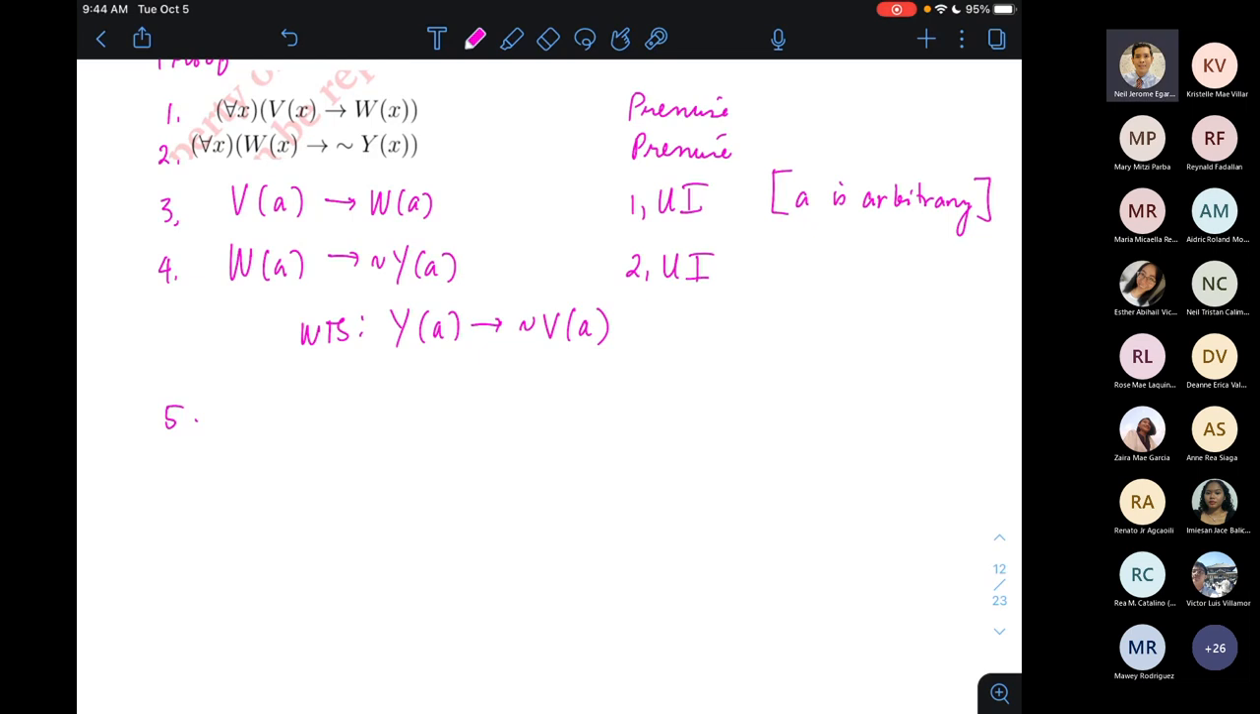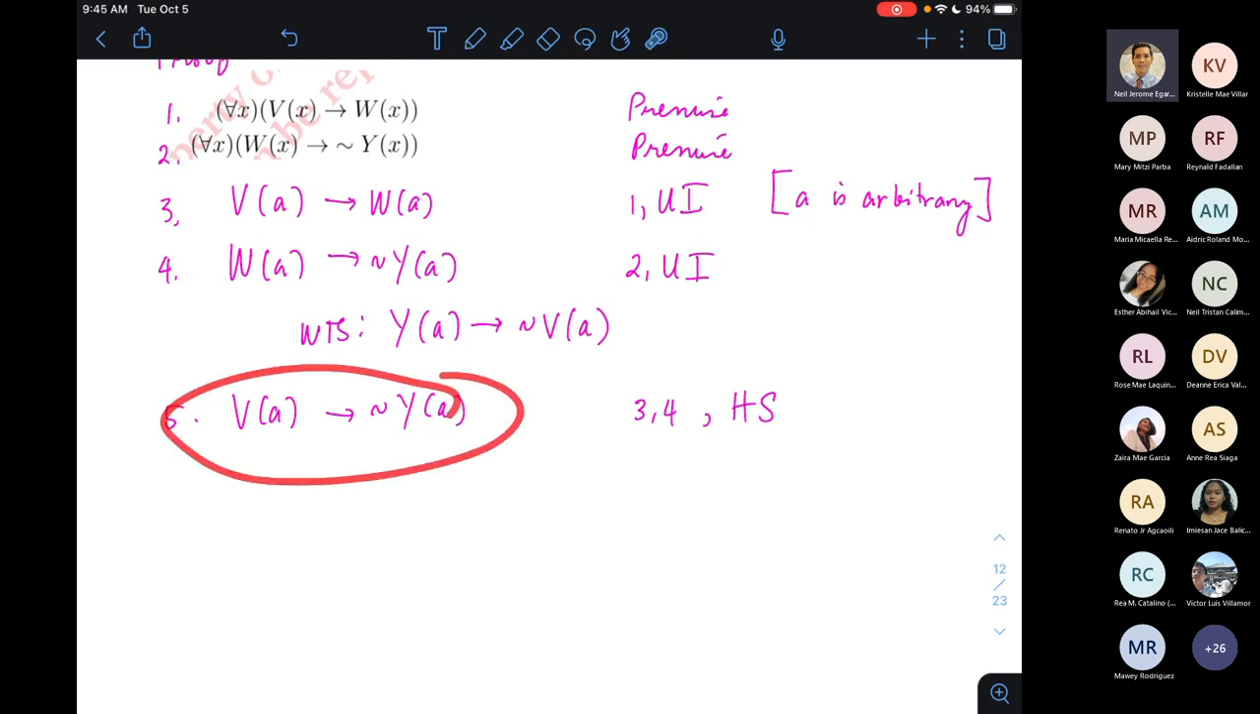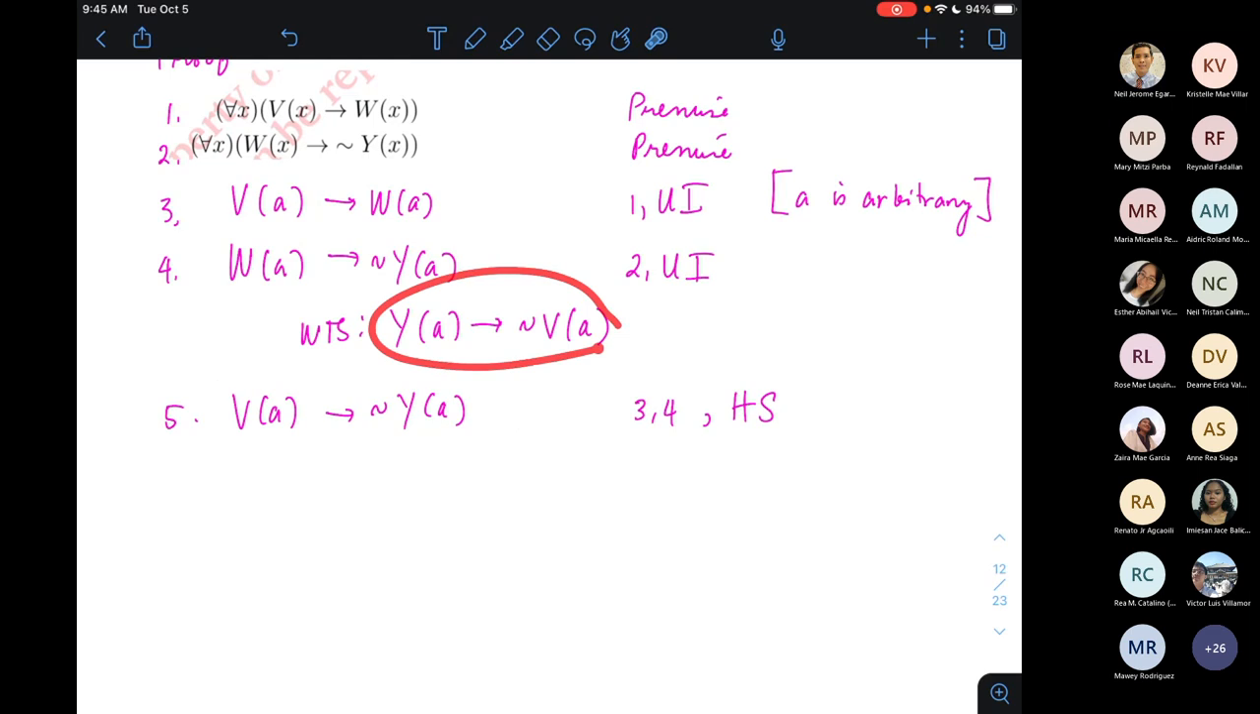Oh, yes. Daniel? V of A implies not Y of A. 3-4 hypothetical syllogism. Okay, great. So hypothetical syllogism used on 3 and 4. Okay, that's great. But we still need one more step because what we have now is V of A implying not Y. Pero ang gusto natin ay Y of A implying not V of A. So what would be the next step?